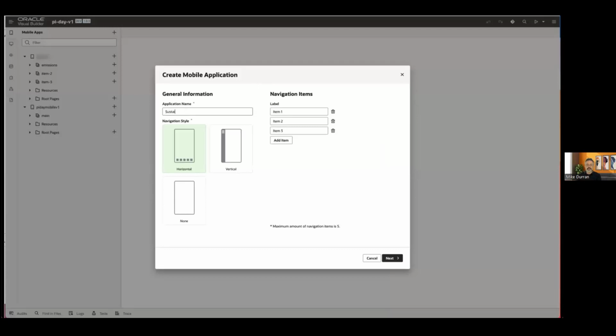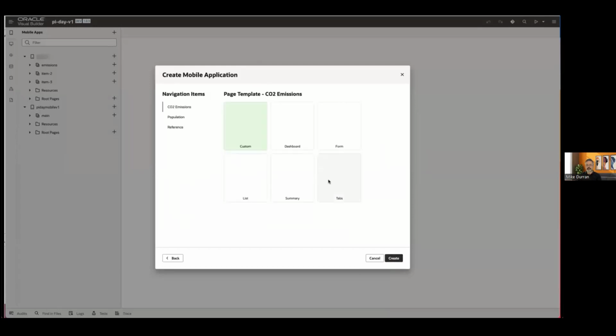We're going to be looking at sustainability data, and you can choose the navigation style. So we're going to go for the tab navigation along the bottom of the device, and it gives you 3 tabs by default, but obviously you can add or remove those as needed. You can give those meaningful labels. So here we've got some CO2 emissions, perhaps population data is going to be useful to look at sustainability, and then some reference sources that people may want to look at to see where the data is coming from.